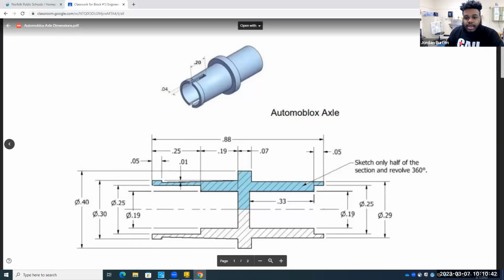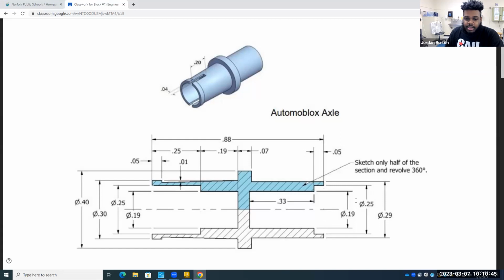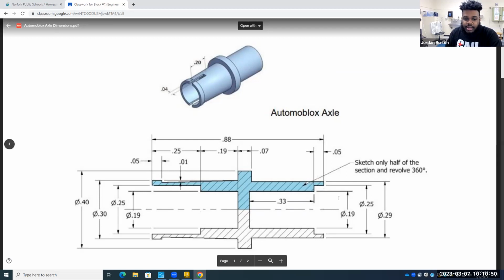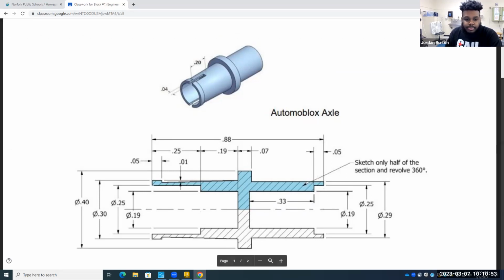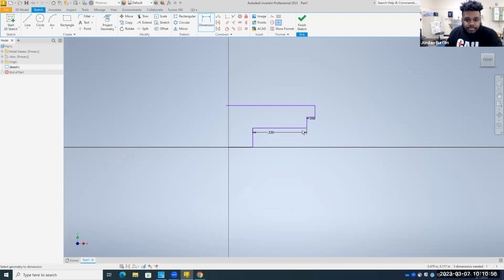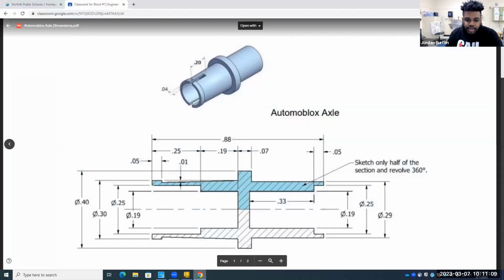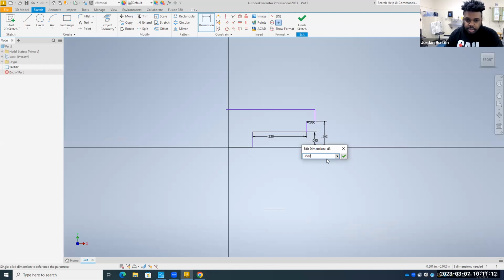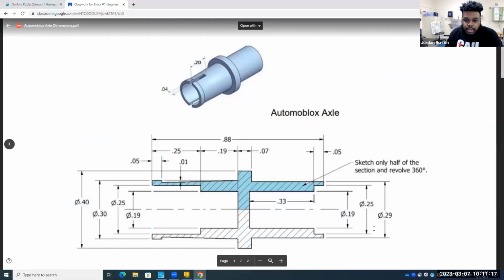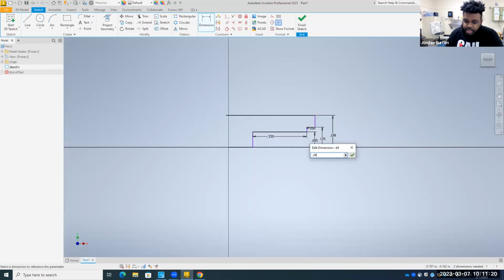Now, we have some diameters here that we need to enter, but of course, since we're doing half, we're going to cut these in half. So from here to here is 0.19, but of course, we're going to cut it in half, so we divide by 2, or you could put in 0.095. Here it is 0.25, and we're going to divide it by 2. So here to here is 0.29, and we're going to divide that by 2.